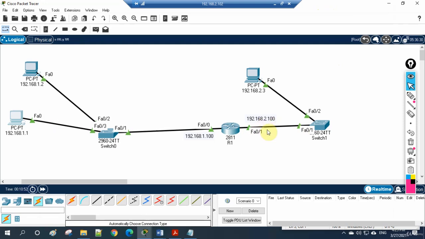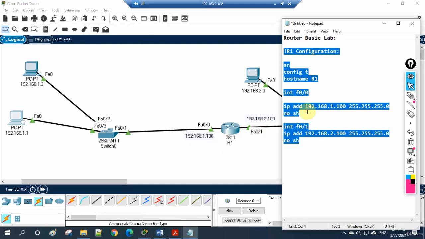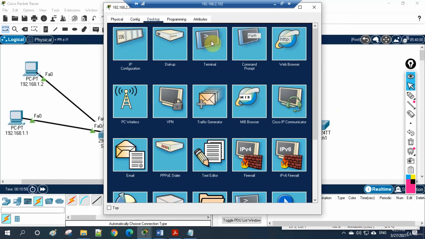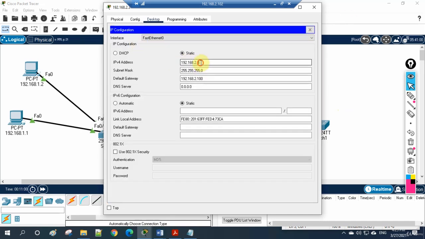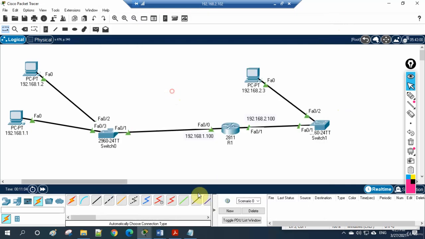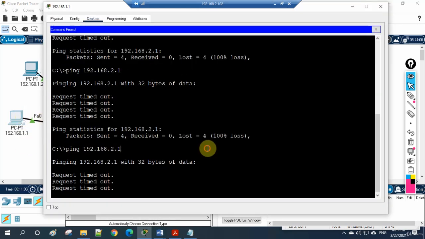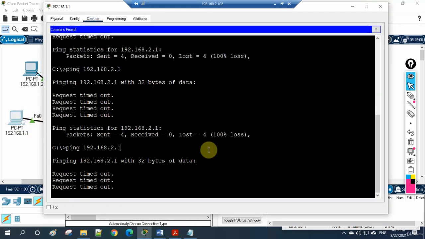Let me go here, 2.100, 1.100. Let me see in the configuration, 2.100, 1.100. Let me go. Okay, here 2.3. So let me correct this one. I wrote the IP here incorrectly, so now we can verify. Okay, so I will go here, I will write here, let me put enter here.